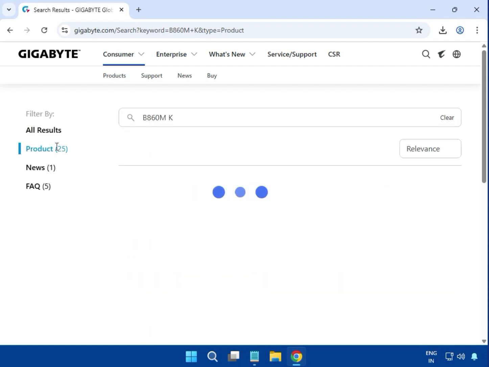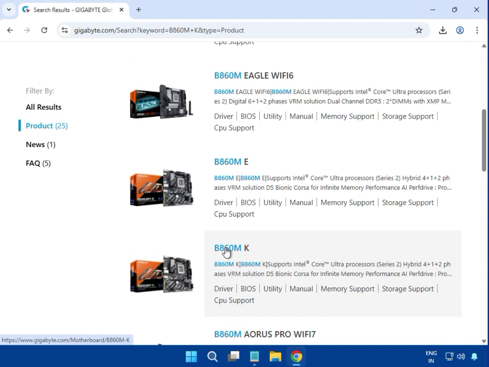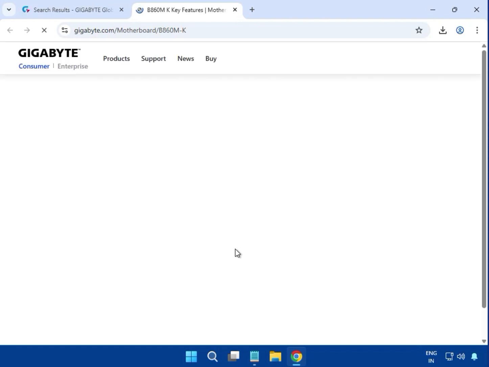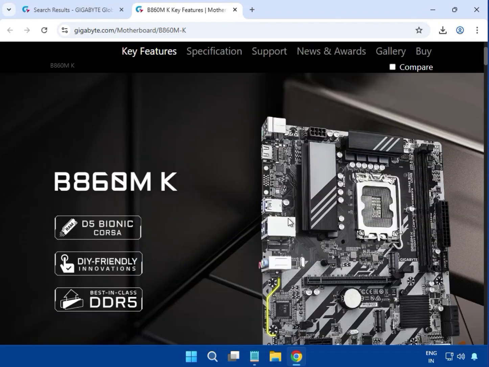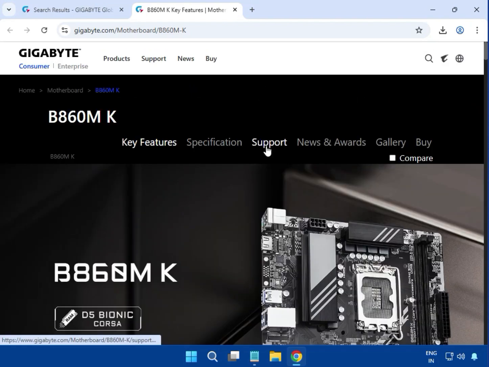Click on product. Find this B860M. Then click on it, this is your motherboard, and click on support.